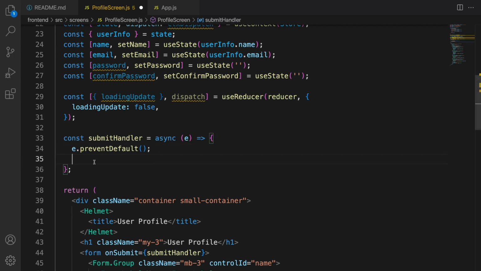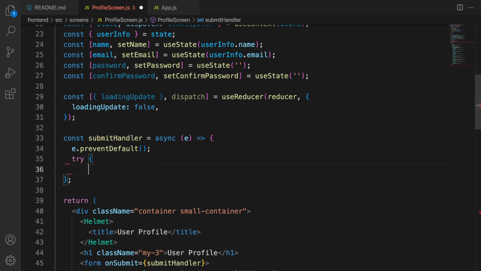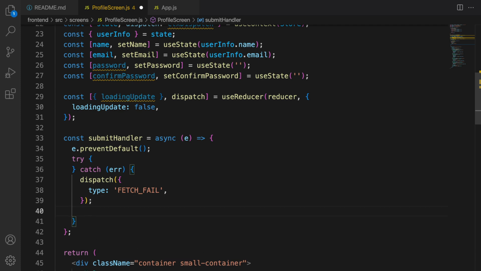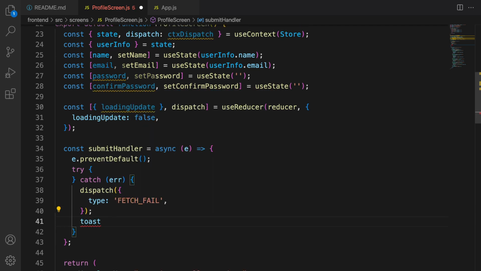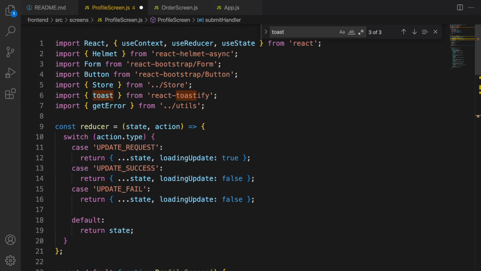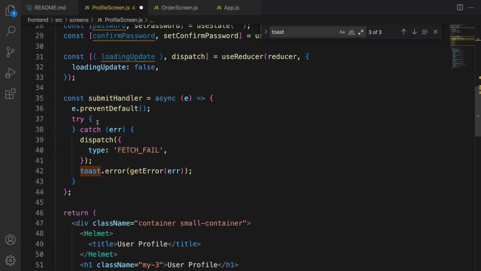Like always, we are going to send an AJAX request, so create a try catch body. For the catch part, I'm going to dispatch fetch fail action and use toast. Press tab to import it from React Toastify and call error function to show an error message. We use get error from utils. Press tab to import get error and also the toast. The catch part is done.